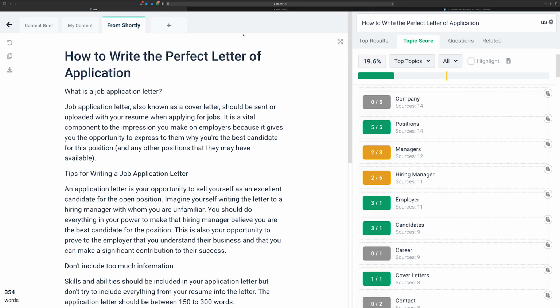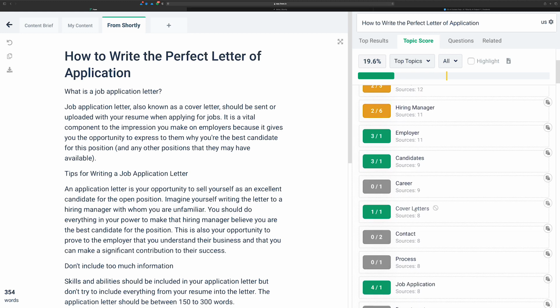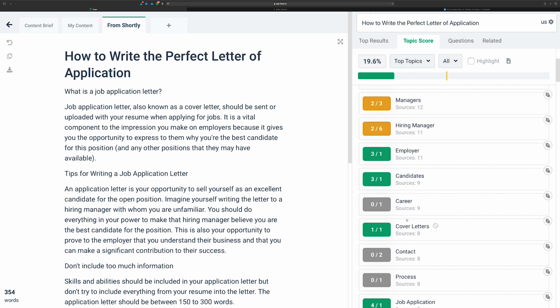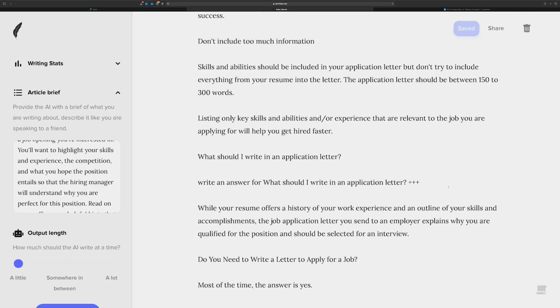Oops, don't want to show off my Facebook group just yet. So we're going to have things like employer, candidates, career, job application. Let's put managers in there. Okay, so if we go back over into Shortly and we say managers. Okay, so that triple plus right there, it doesn't necessarily guarantee it's going to use that word, but it's going to try really hard to use that word. And let's see what happens.